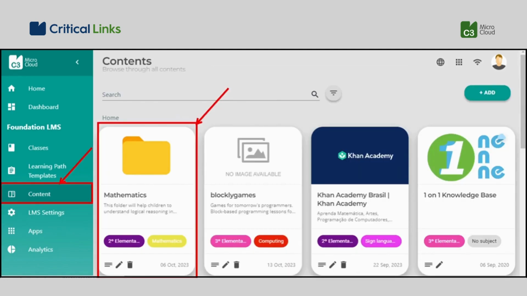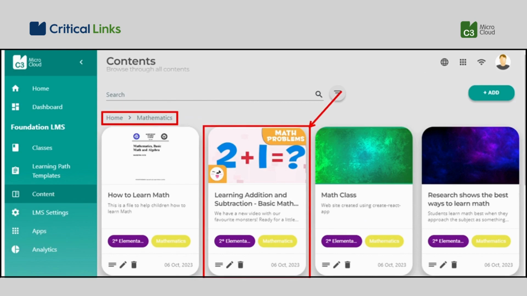As you can see, I'm clicking on a folder and accessing the content it contains. It could be any other content within a folder or not. But note that when you click to access it, this content will be displayed in a new tab, as shown now.